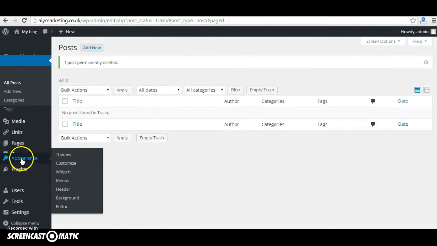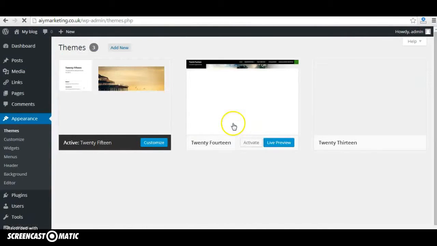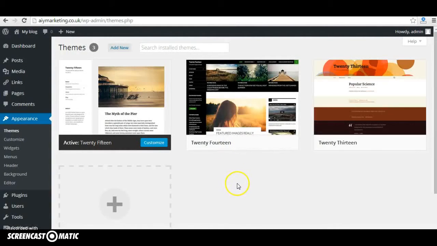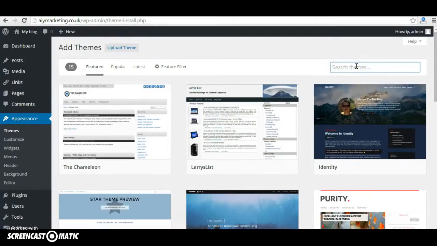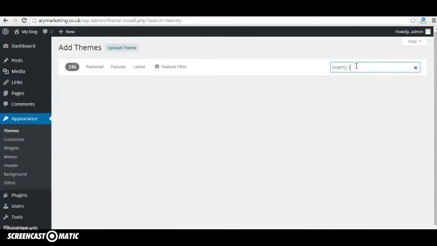I want to go into appearance and themes, and the one that's installed at the moment, by default the active one, is called 2015. But I'm going to add a new one, so I'm going to click on the blue add new button at the top, and then I'm going to search for themes on the right hand side, and I'm going to search for 2010.